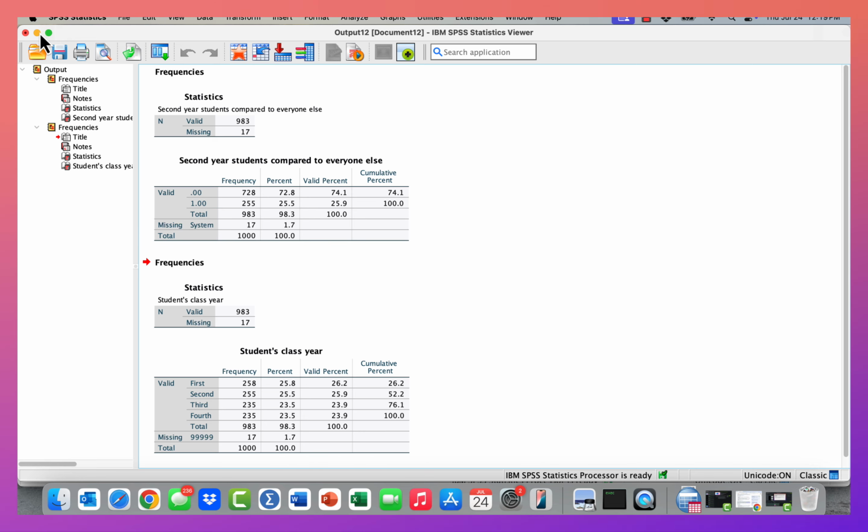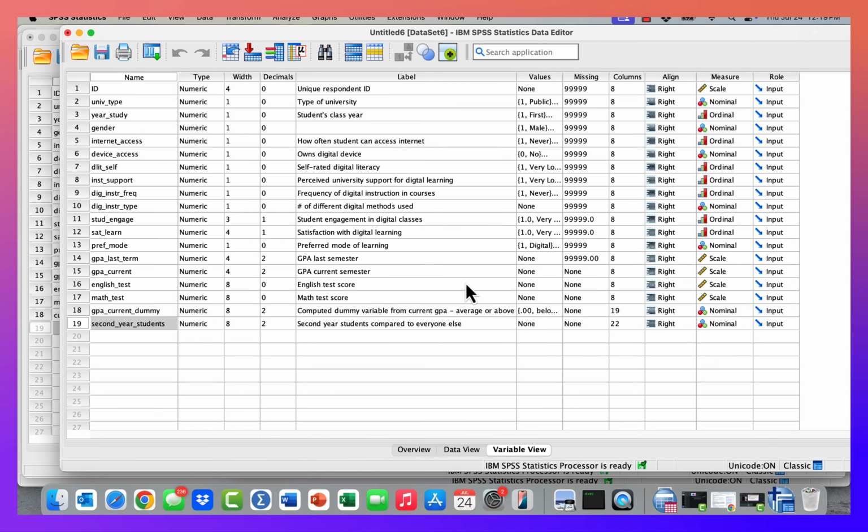So that is a basic overview of how to use the compute as well as the recode commands in SPSS.